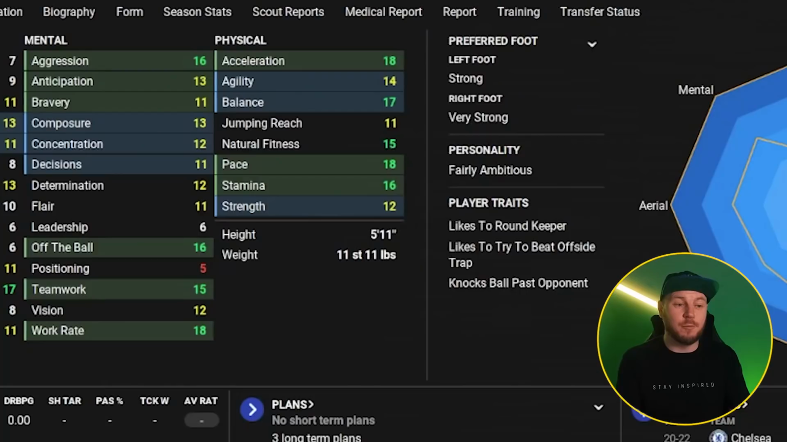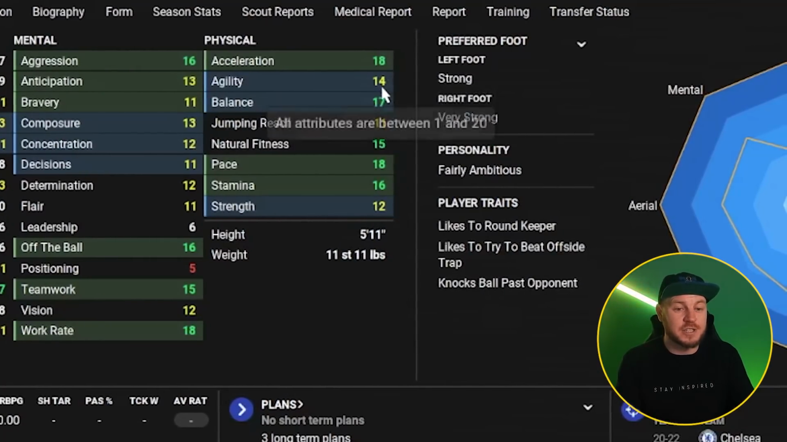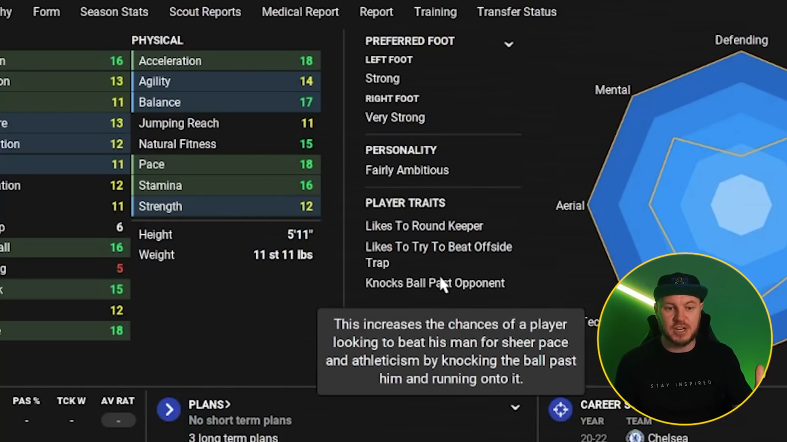But what else does he have? Well, if he has the ball and you give the ball to his feet, with his 18 acceleration, decent agility and balance, he has knocks ball past opponent. As soon as the defender comes towards him, he'll knock it past him and run past him and get onto the ball first, meaning that he's bypassed that defender and he has an opportunity to cross the ball. Maybe it's a shot, who knows? But he's in that position because of what he's done. The chances of a player looking to beat his man for sheer pace and athleticism by knocking the ball past him and running onto it.